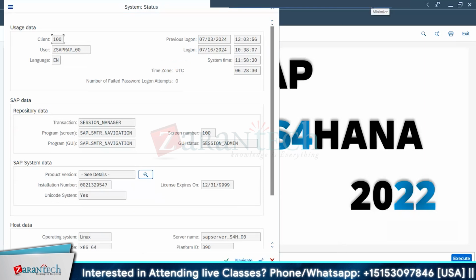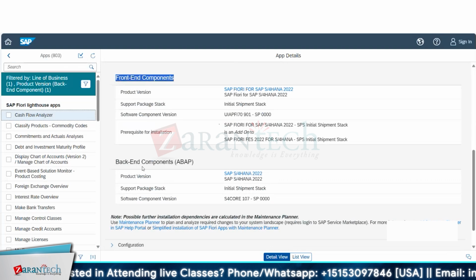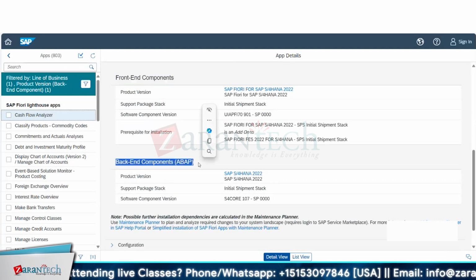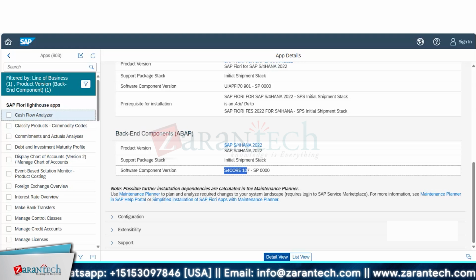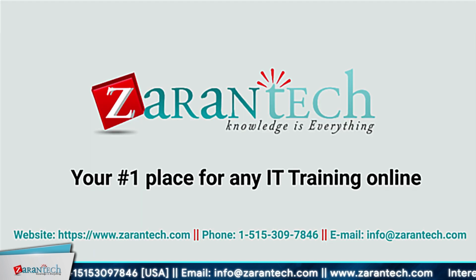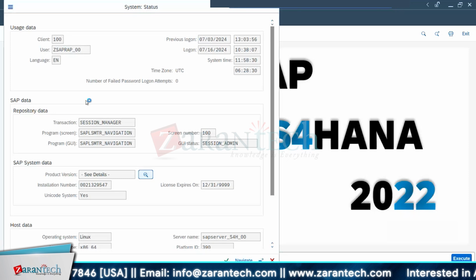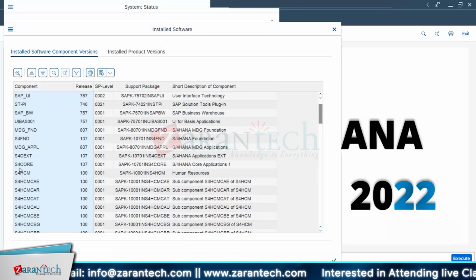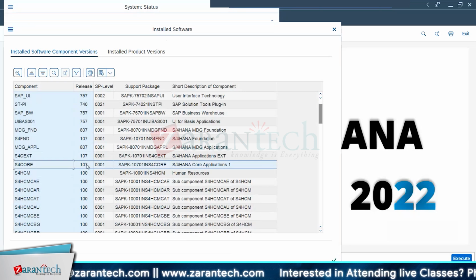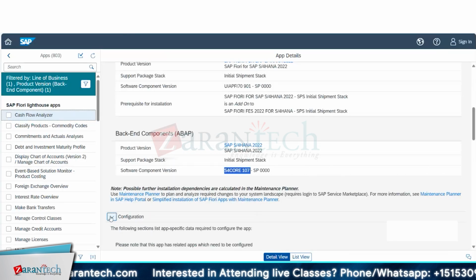I have verified that. After that, what should I verify? In the backend system, that means your backend S4HANA server, please ensure you installed S4HANA 2022. Of course, we installed S4HANA 2022. You should have S4 Core 107 installed. Go and check the installed components, S4 Core 107. Whether it is installed or not, yes, it is there. So we verified that. After that, let us go to configuration.